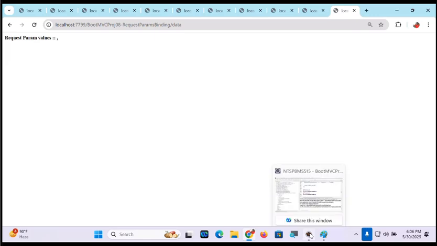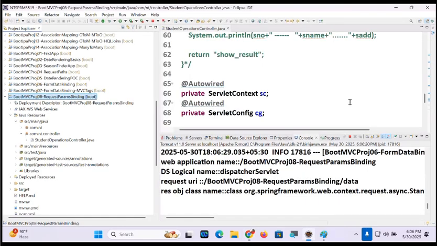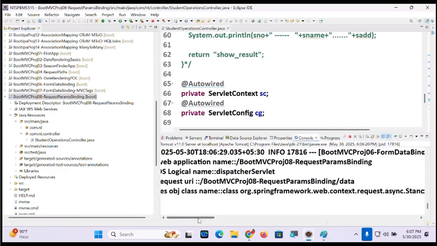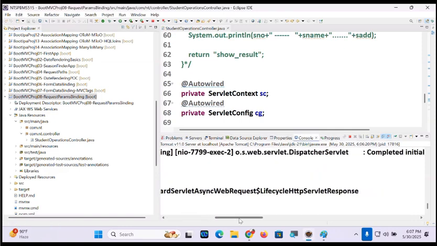Request param. Yes, see, all are coming now, boss. Web application name is coming, DS logical name is coming, request URL is coming, response object class name is coming. Are you understanding my statement, guys? Come on. Okay. Yes, guys.